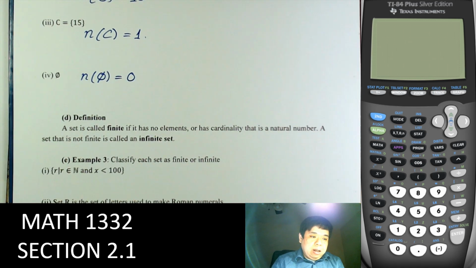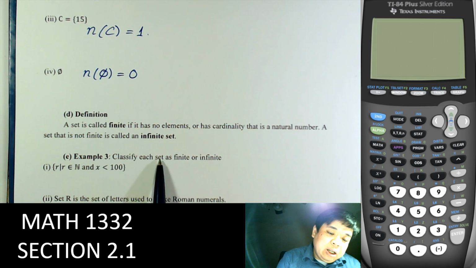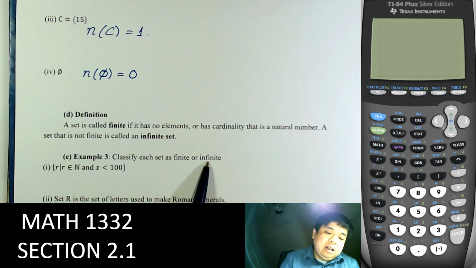Next, we define an infinite and a finite set. A finite set has finite elements. So any number that does not go to infinity is finite, right? If the cardinal is equal to a natural number, then it is finite. If the number of elements just keeps getting bigger and bigger, that would be an infinite set, right? So classify the following sets as finite or infinite.